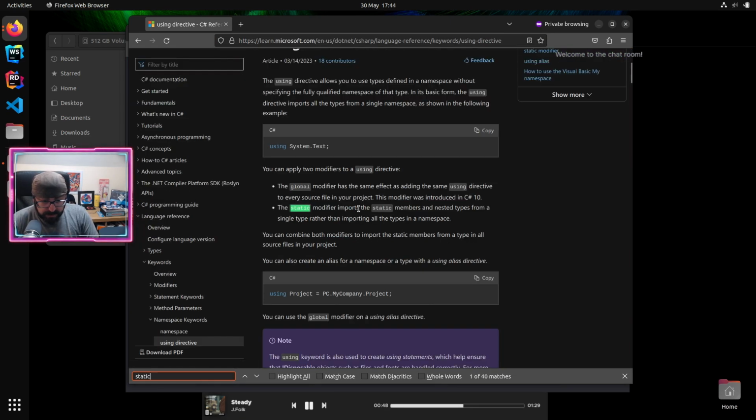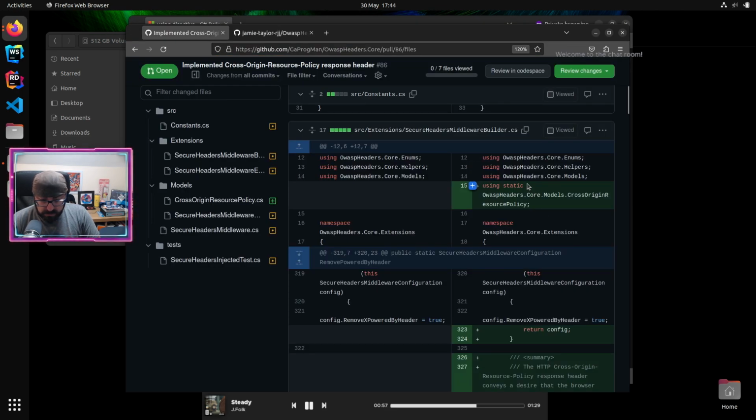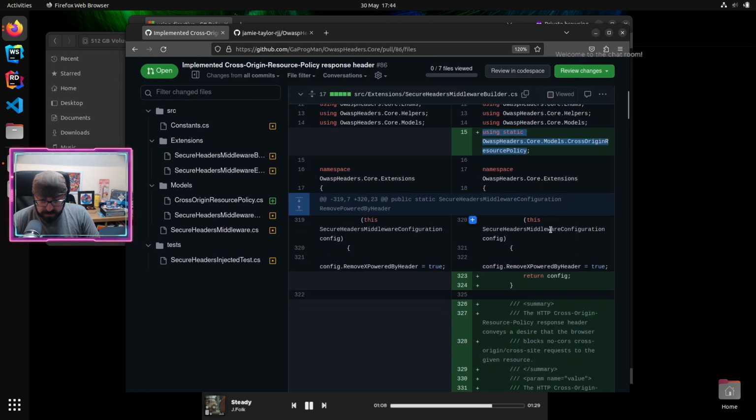Okay, the static modifier imports the static members and nested types from a single type rather than importing all the types in the namespace. So what they're doing is importing the static types from here. Maybe we need to be doing that. We'll see what that class looks like in a moment.